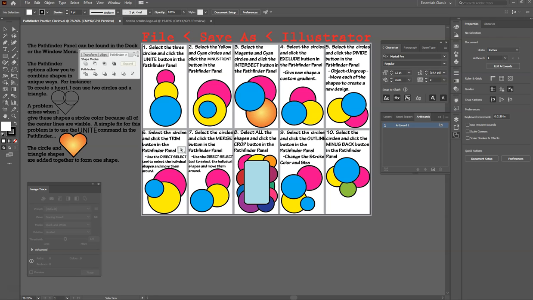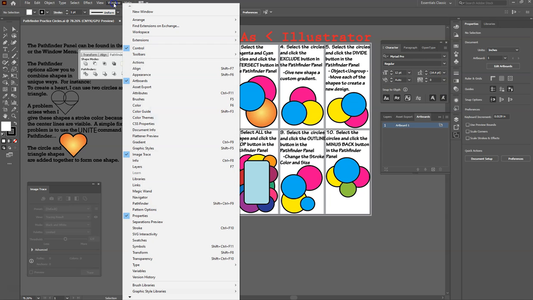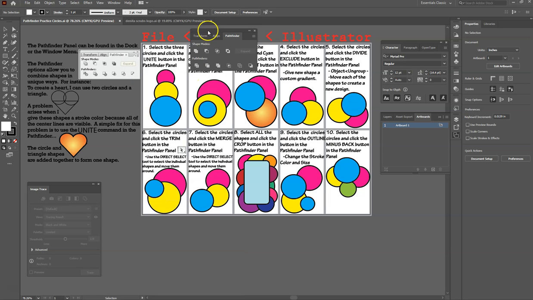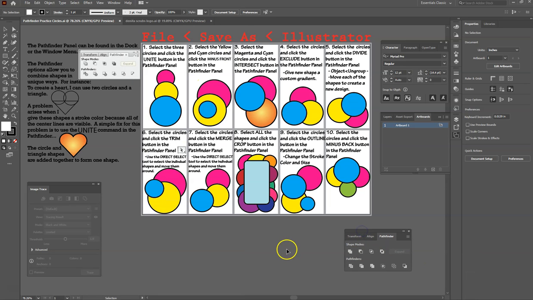So we'll do that. You can do that by going to Window, Pathfinder, and you'll see this little dock appear. And so to use this, what you essentially do is you use the select tool and then follow the directions for each of these things. So number one, we're going to be using the unite button.